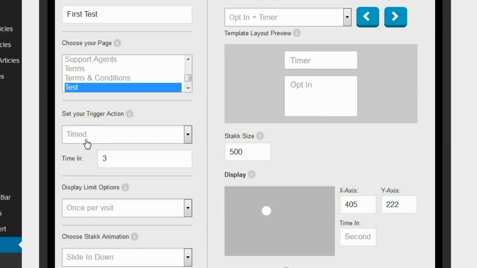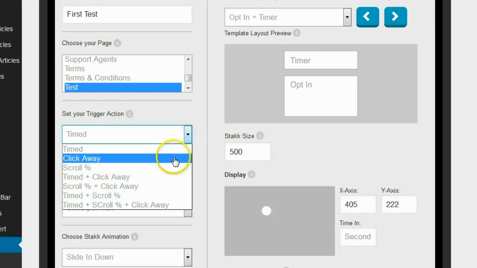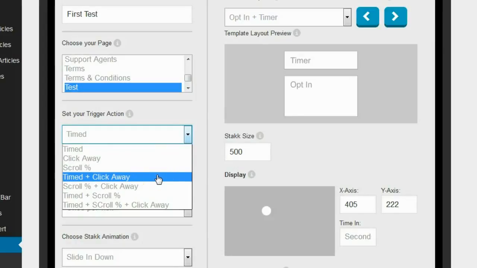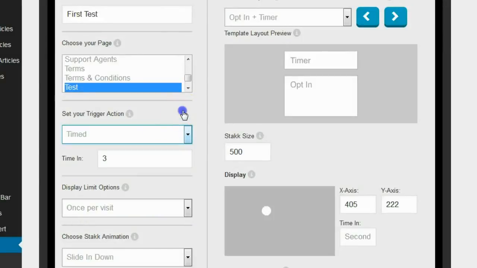So you can see right down here where it says set your trigger action. Now I have this set at timed. I have it set to activate the pop-up in 3 seconds. But you can actually change this. You can change it to click away. You can change it to scroll. So if the person scrolls down so far on the page, it will automatically trigger it. You can pick combinations, so like timed or click away, or timed or scroll, or timed or scroll or click away. It's really customizable, and it gives you a lot of flexibility for how you want to engage your user.